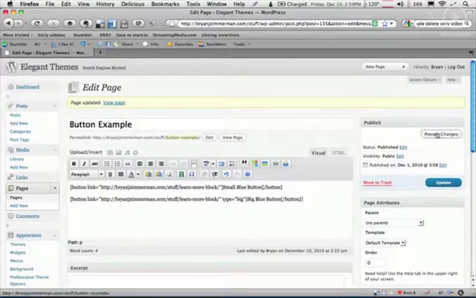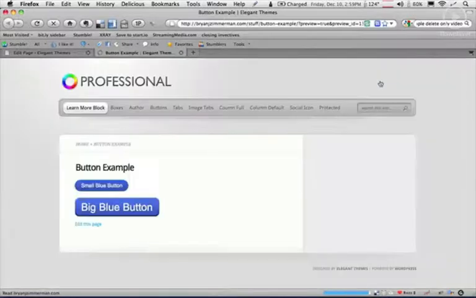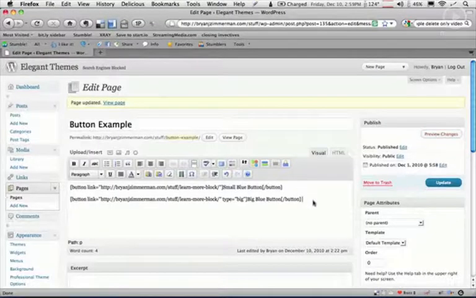Using the Preview Changes button on the top right hand of the screen, we will see the newly created Big Blue Button. Again, you can test the button link. The next button type is the icon button and follows the same steps with one difference.